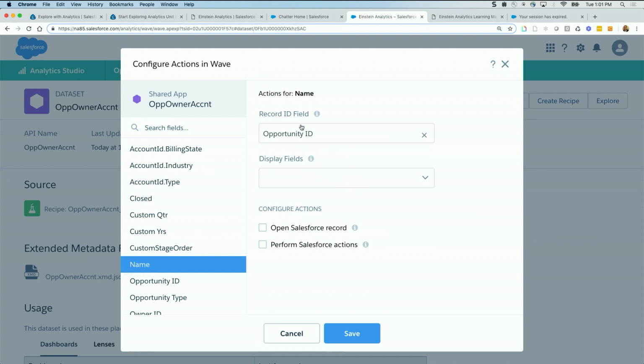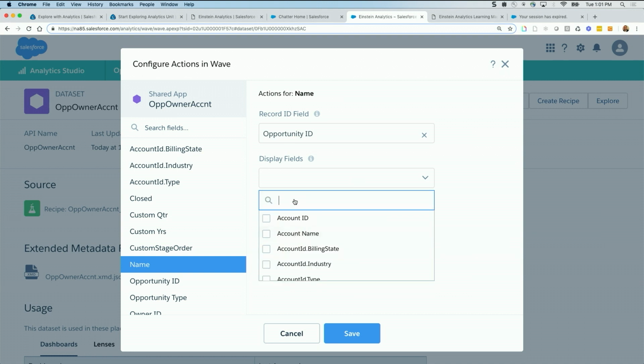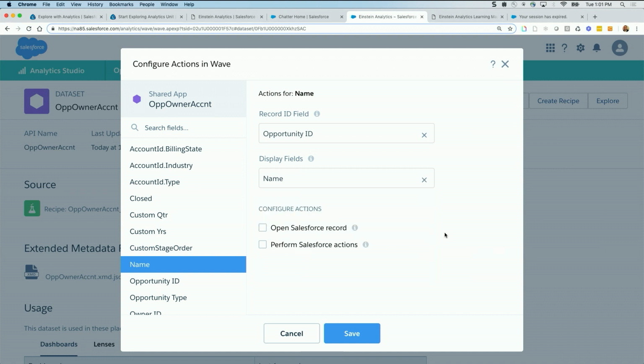Now, one opportunity leads to one opportunity. There's no one too many. And that's why display fields in this case is not really meaningful, but let's just say name. I want to display the name of the opportunity in case I get the pop-up window, just in case. And what actions do I want? I'm going to open the Salesforce record.